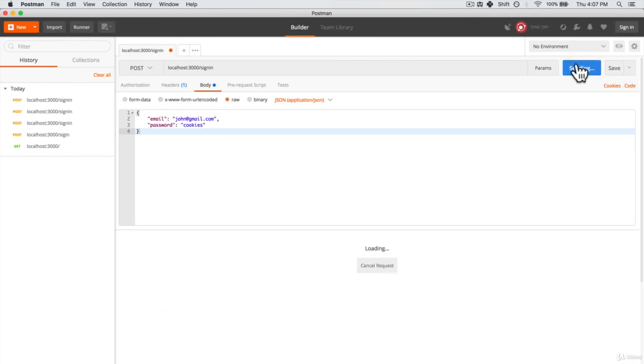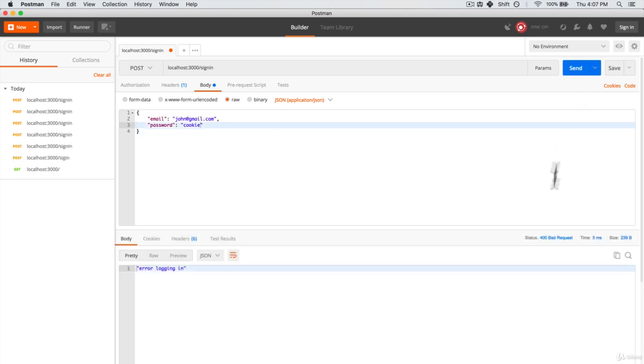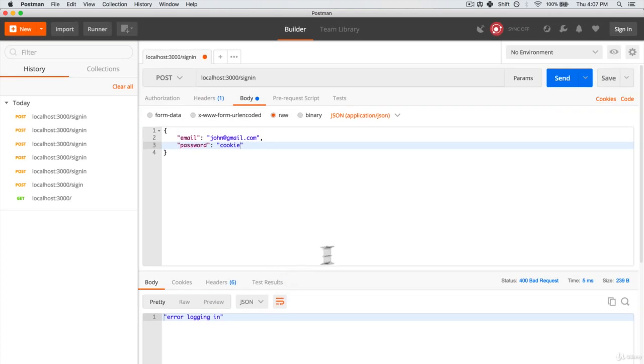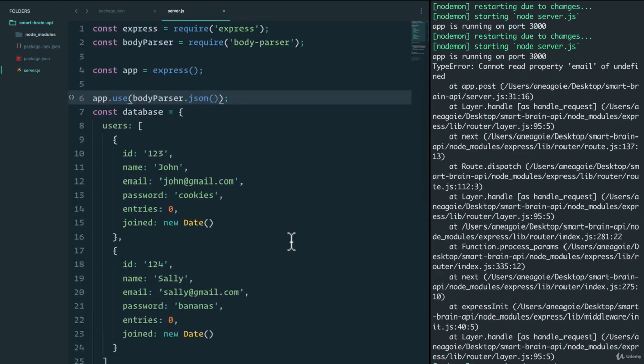I'm going to click send, and we get success. Look at that. If I change this to now just say cookie, click send, I get a 400 bad request with error logging in. Let's make this a little bit bigger so you can see. How awesome is that? We got our sign-in working nicely. All right, that's pretty nice.